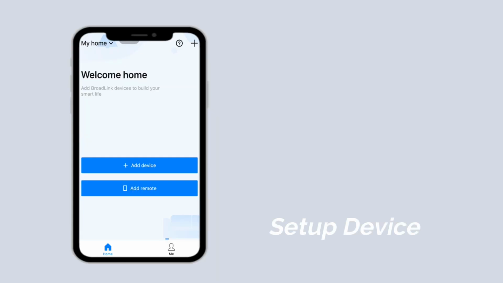Now we start the setup of device. Tap Add Device on the homepage. Or you can tap the plus at the upper right corner, tap Add Device. For the first time use, the device will be in AP setup mode.